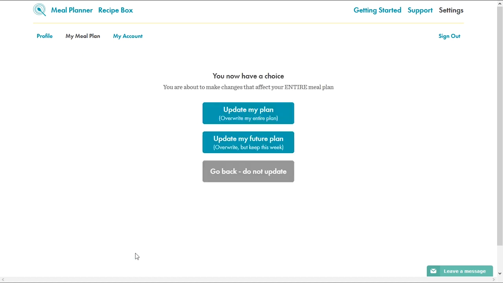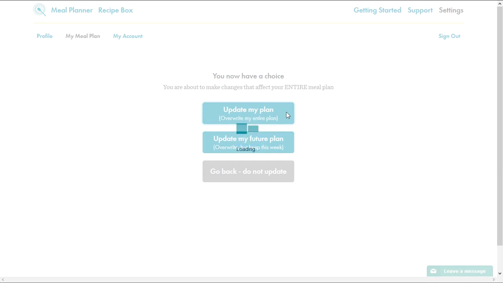Update My Plan will populate a new plan for you. However, if you have already crafted the perfect week and have gone shopping for those ingredients, you will select Update My Future Plan to keep your current week intact and only populate new meal plans for the weeks coming. I would like a brand new plan, so I'm clicking on Update My Plan. And that's it. You have your very own personal meal plan.